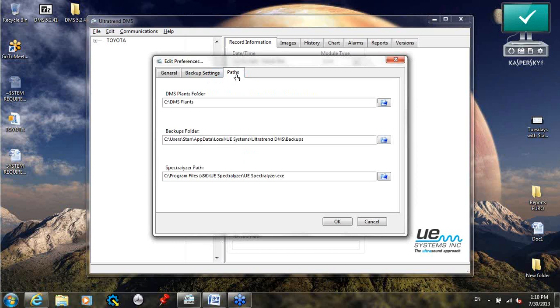And then lastly, you got your Path tab. This is basically where everything is going to be stored. Your DMS plant folder that's going to be storing all your data will be stored right here on your local drive, and it will be called the DMS plant folder. If you have a network drive and you want to place that folder onto the network drive, it will probably say something else like the S drive or the Q drive, and then wherever this plant is actually located, it will be stored right here.